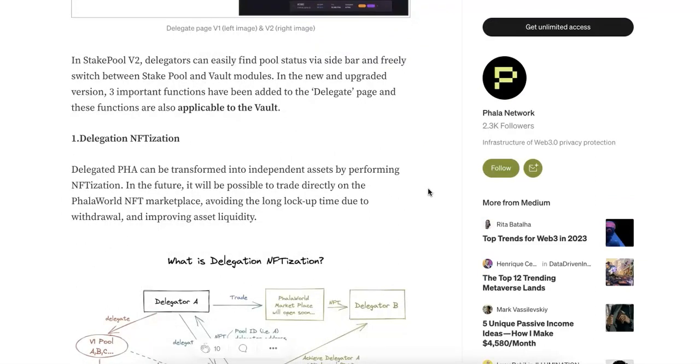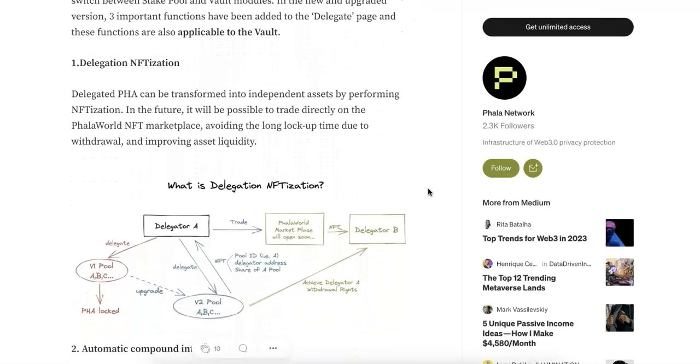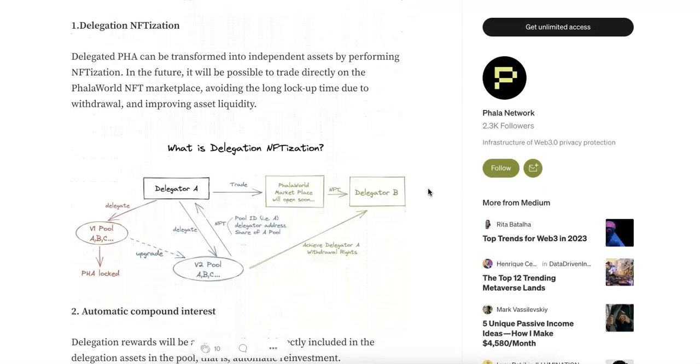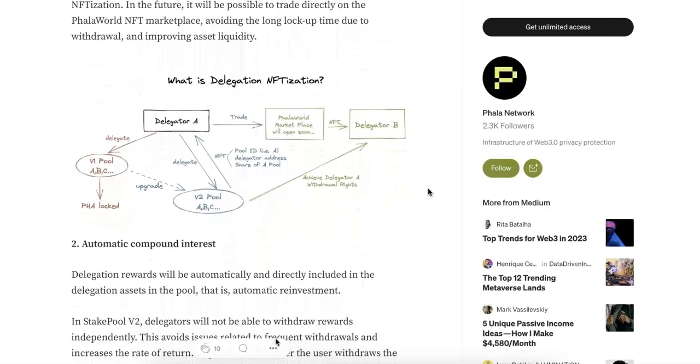NFTization. So it looks like they use an NFT for this delegation. I don't know the details yet. It looks quite interesting how they will use an NFT for this delegation. So let's wait for some more details in the future from the team.